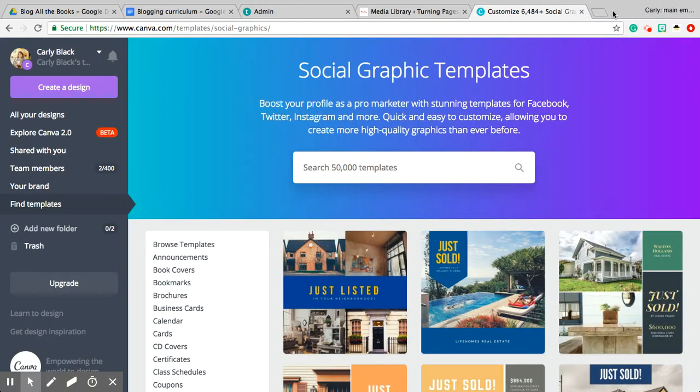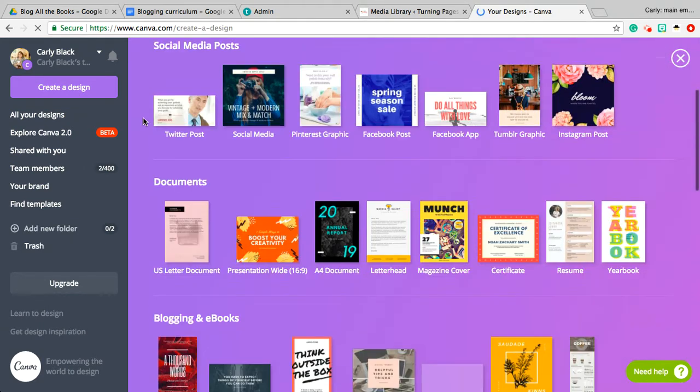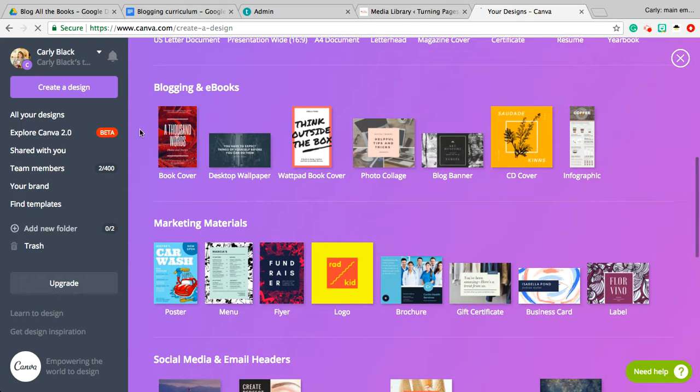We'll start over. Let's go back to create a design here, because I do want to show you there's a section here that says blogging and ebooks. You'll notice that there are some blogging options here. And this is the blog banner that I use here. It is a little bit smaller than the one that I have fixed for my own personal blog.